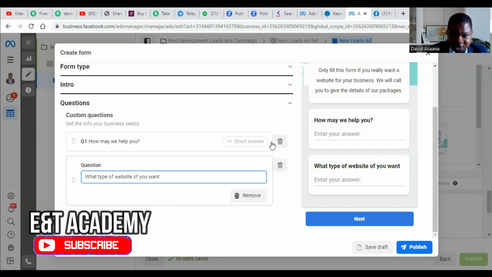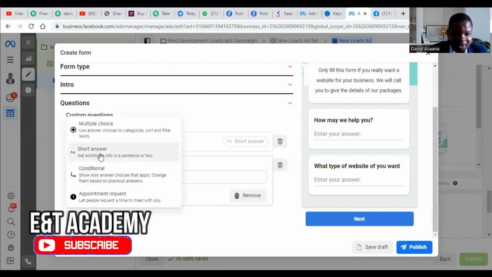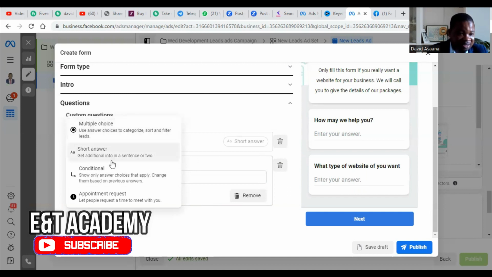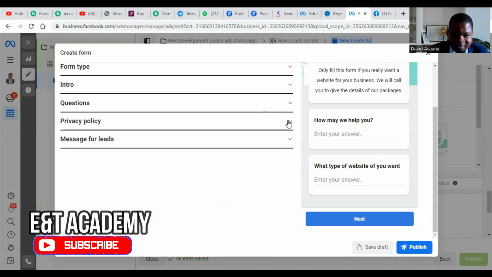If you want to remove any question, you just click here and you can delete them directly. Okay. As I also said, there are different types of questions you can use. You can decide whether you want a multiple choice question, a short answer, a conditional, or an appointment. Whatever you choose, make sure you fill them accordingly. So after you are done, you go to the privacy policy.